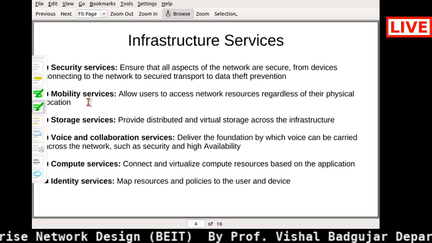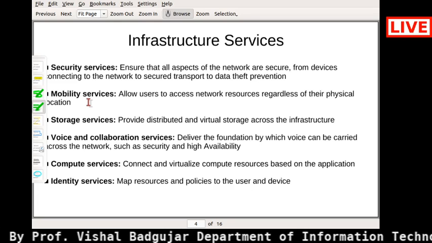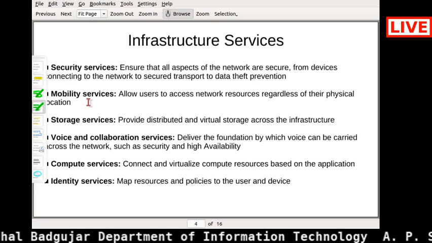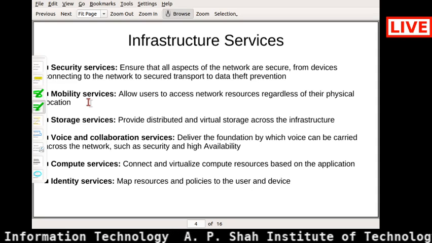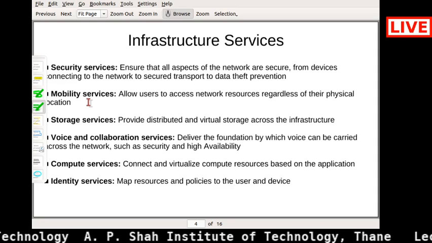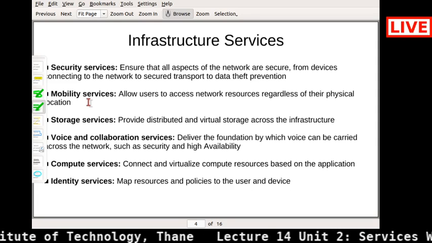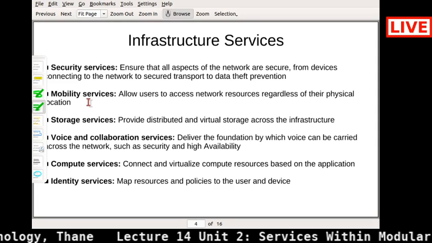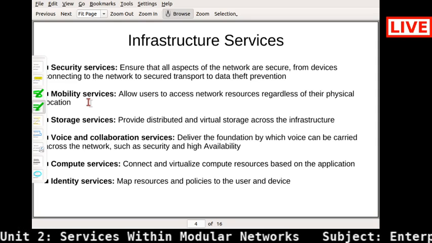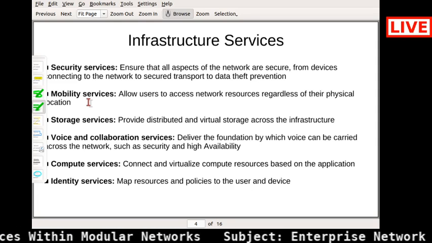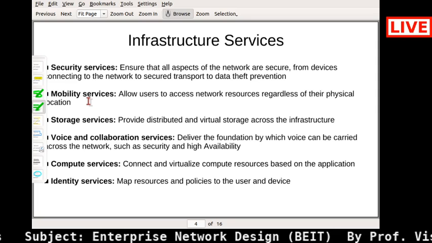In the last couple of sessions, we covered one topic, the evolution of the network. In that, we also studied the mobility of the network, a concept called BYOD, bring your own devices. So we saw how important mobility is nowadays. The network is in your hand with physical devices, mobile phones and all those things. So these mobility services are also an important part of your infrastructure services, right?